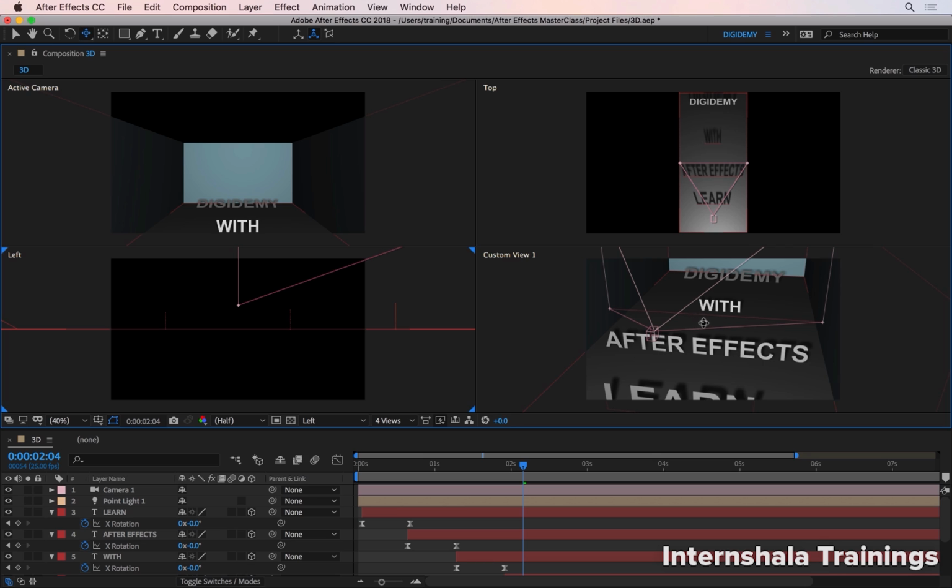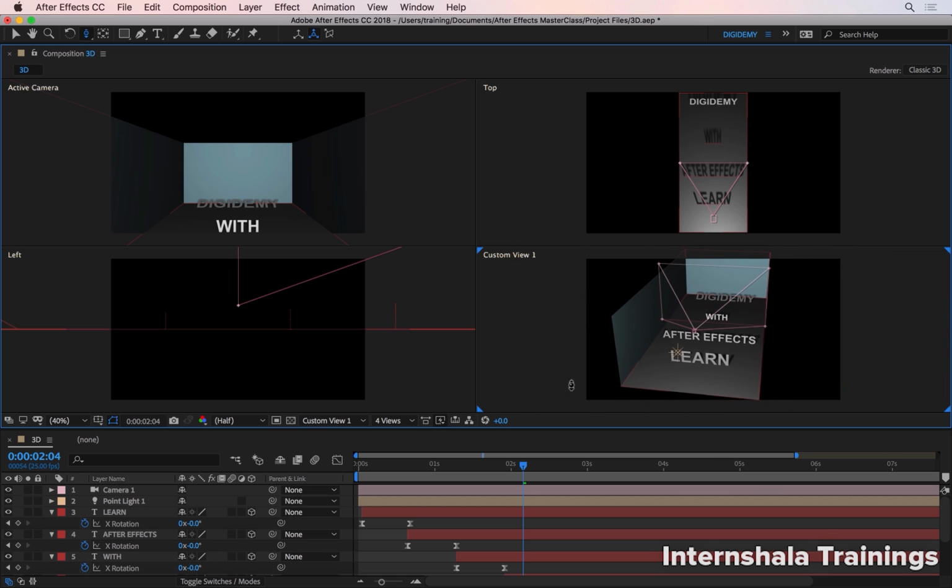So in the custom view, let me just zoom out a little bit by pressing C a couple of times until I get my track Z camera tool. So I can zoom out. So I can see the whole thing. And from the top view, I'll actually zoom in a little bit. And then maybe press C again until I get my track X and Y tool. So I can see it there as well.